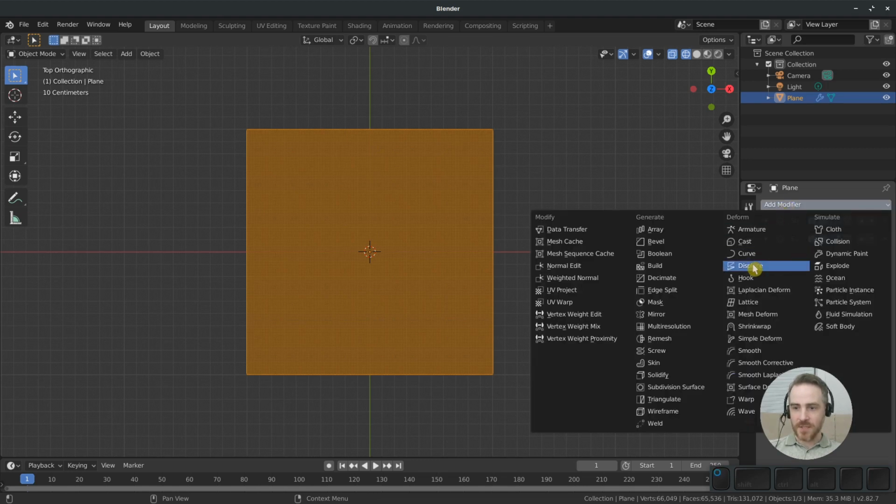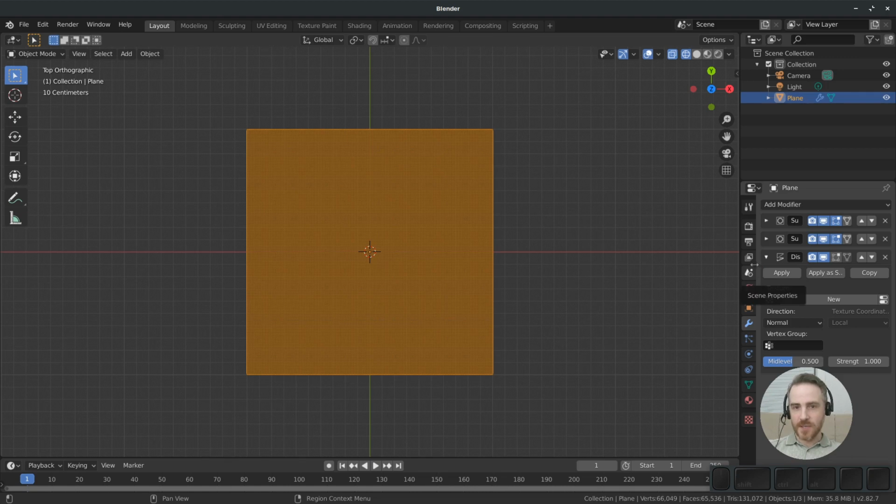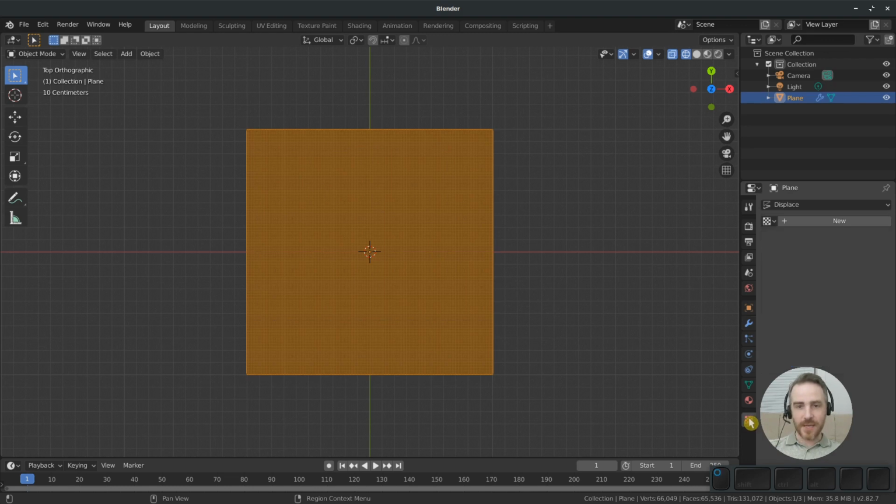Okay, so I'm going to collapse these here because we want to add in one more modifier, and that is our displace modifier. And this is what we're going to use to elevate some of the faces in our geometry. So it requires a texture. Now I could create one here, but I'm going to have to go to the texture tab anyway. So I'm just going to do that.